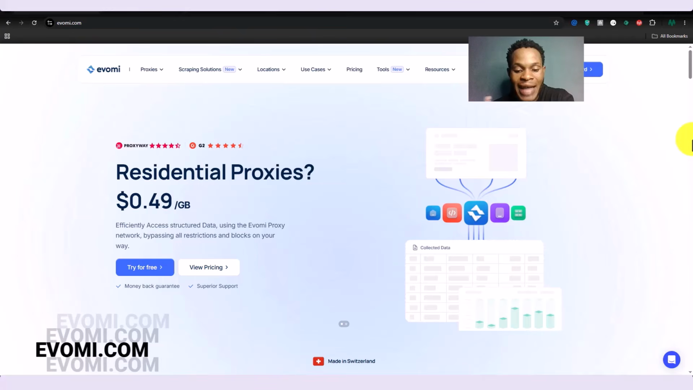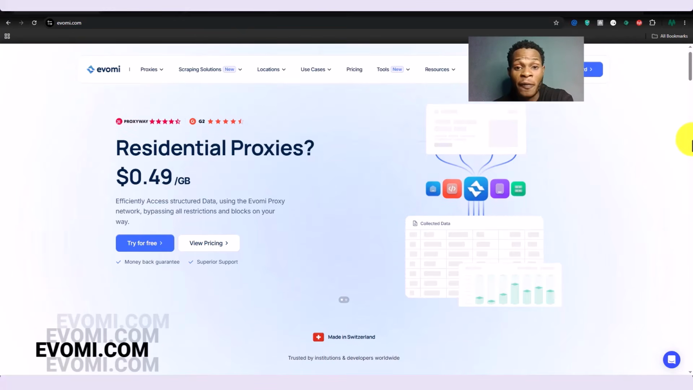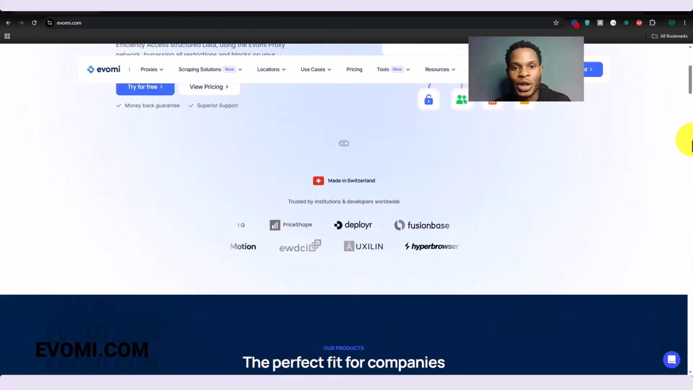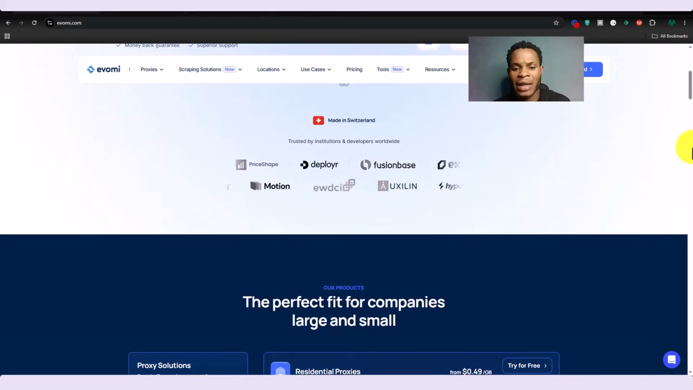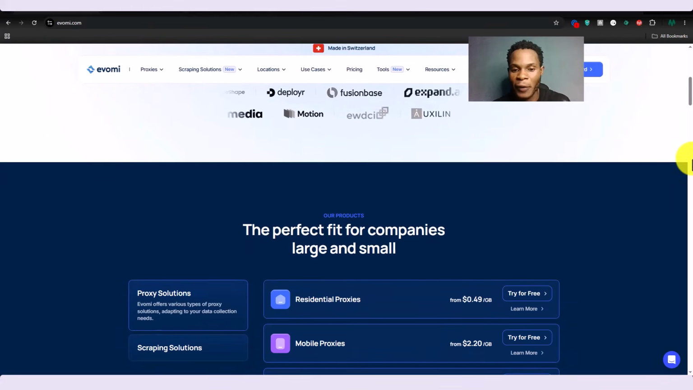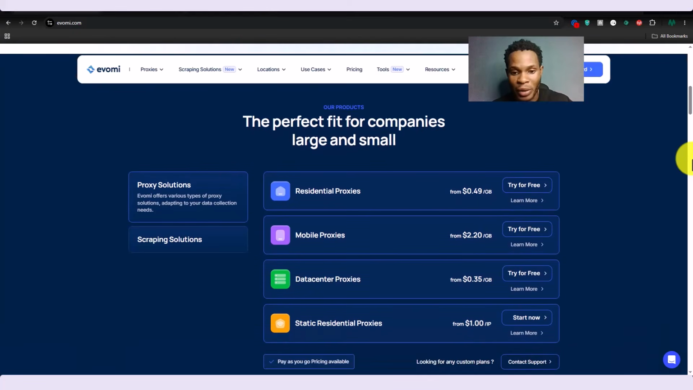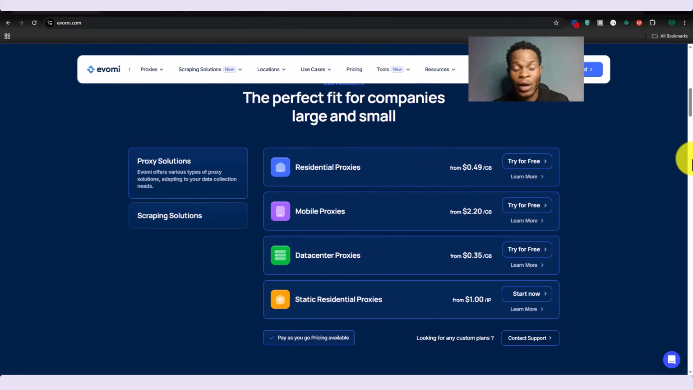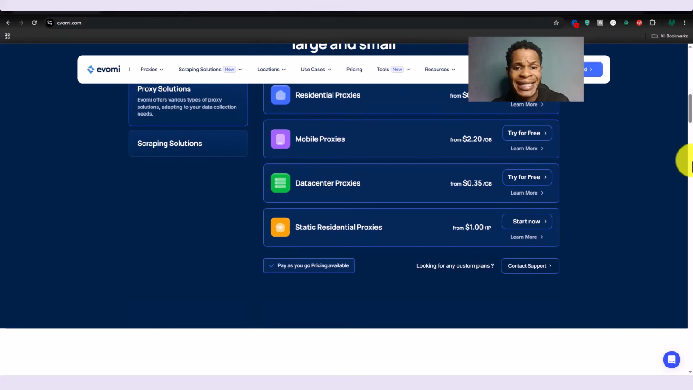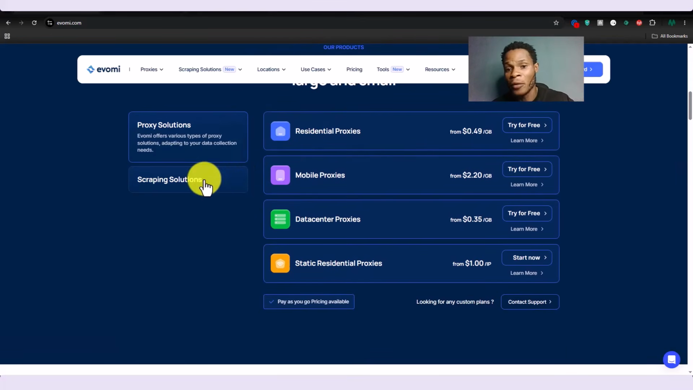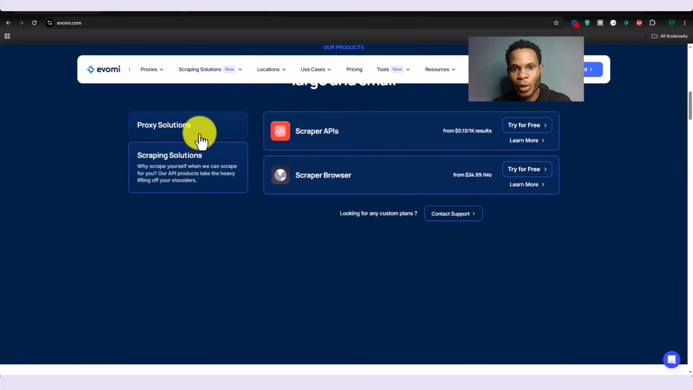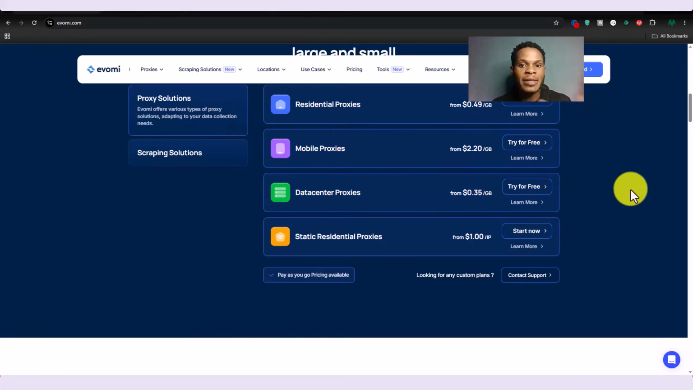So with Evomi, guys, you have access to different kinds of proxies that can help you with your desired needs. Now, take a look at some of the proxies they have right here. For instance, you can see they have residential proxies, mobile proxies, data center proxies, and also static residential proxies. Not all proxy sites get to do this, but with Evomi, you have access to multiple proxies that can help you for multiple purposes.